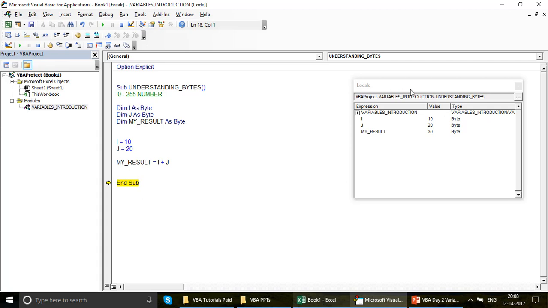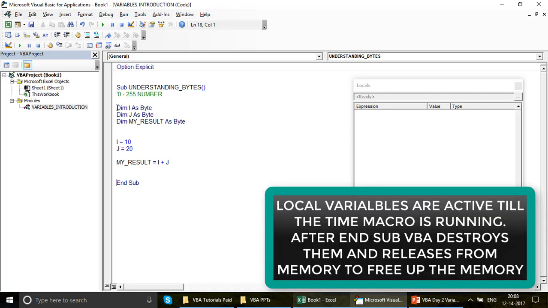So remember, this is called the Locals Window. So the moment you run this with F8, you see that the variables are gone, guys. Why? Because these variables are active in your memory. VBA stores them in your memory only till the time the macro is running. And when the macro finishes, they are gone, they have disappeared. VBA releases them, VBA destroys them, and the space which these variables have taken is going to be released. So it's going to free up your memory.